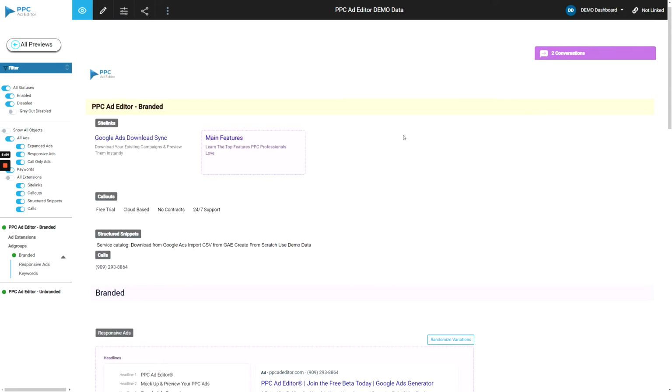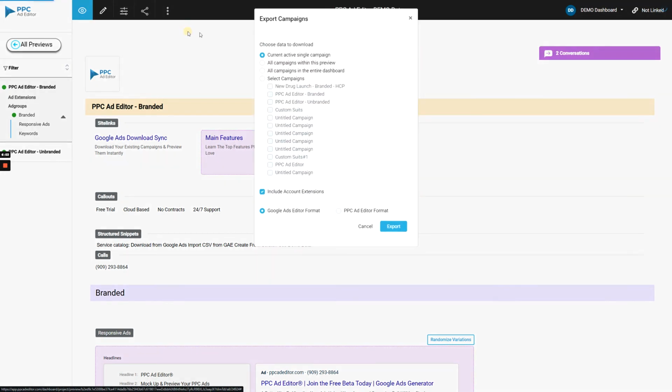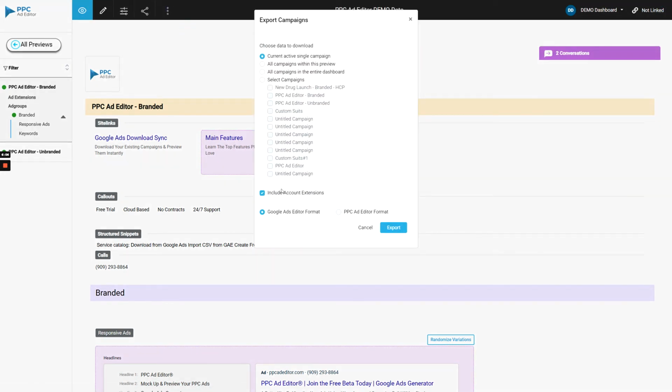So let's say you're happy with the ad and you're ready to upload it. Basically the final step would then be to export this as a CSV file. And you can choose what campaigns you want to export. And then you have 2 options here. You can either export a Google Ads Editor format, which basically dumps a CSV file. Then you'll take that and import that into your Google Ads Editor program, or you can download it as a PPC Ad Editor format, which is basically an Excel form if you wanted to.